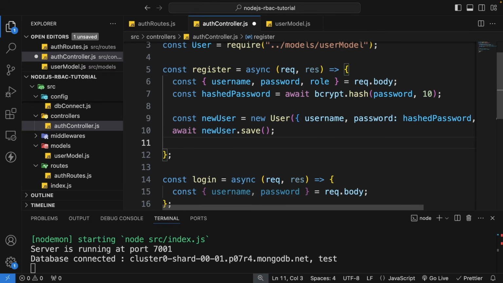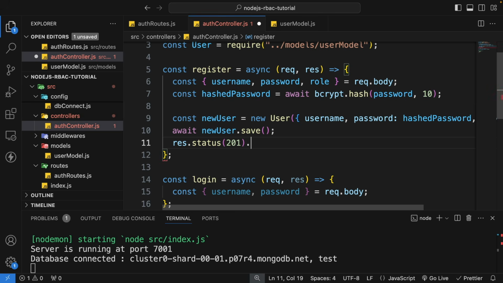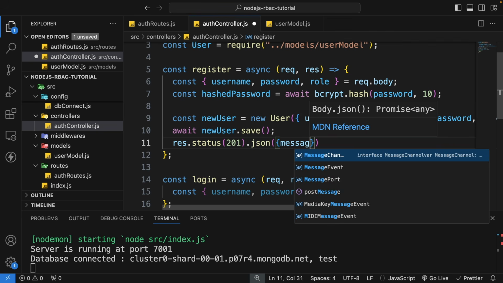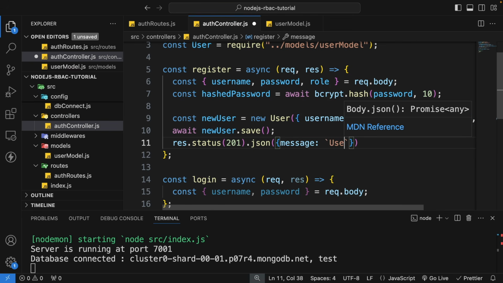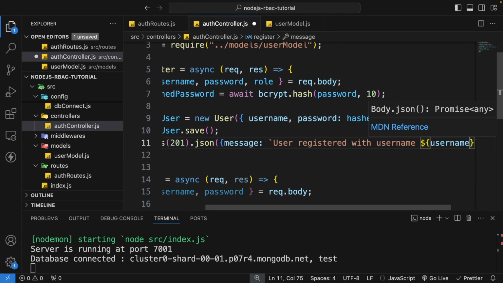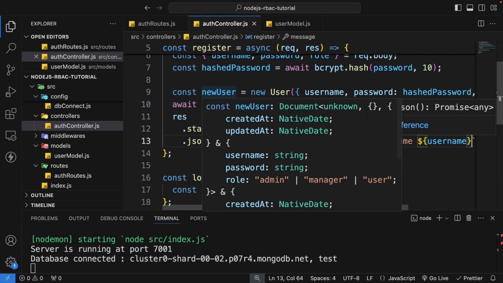Once we save it, we can just give the response back. So I will have the response status. Let's have the status code first. So I will have the response status 201. That means a record is created, and with that we will also pass the JSON data to the user, and in this we are going to have a message, and in the message I will have user registered with username, and I will just pass the username with which the user has been registered. So I will have the username here. All right, this is very simple, we are not doing much here. We are just taking the username, password, role from the request body, we hash the password, we create a new user, and we save the new user.